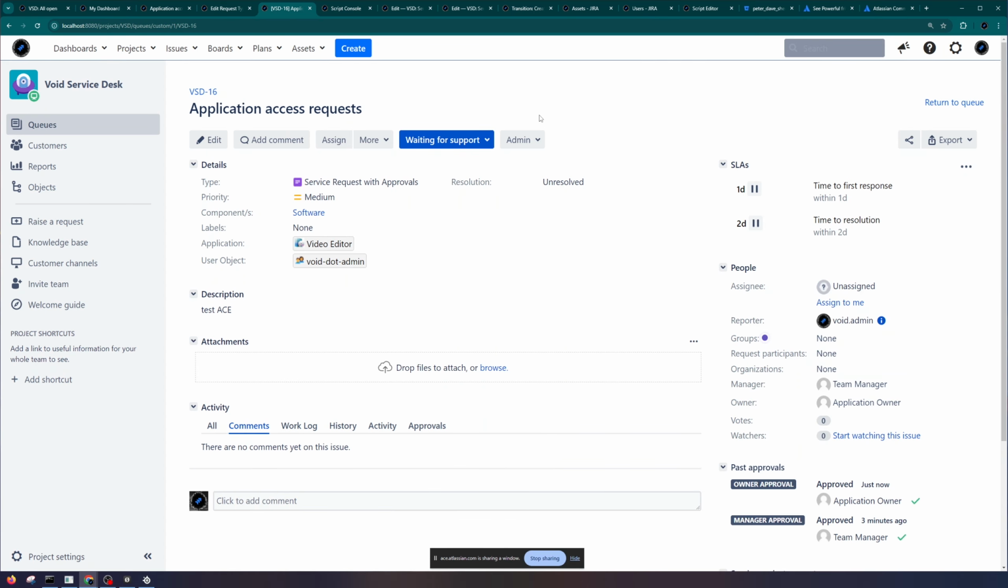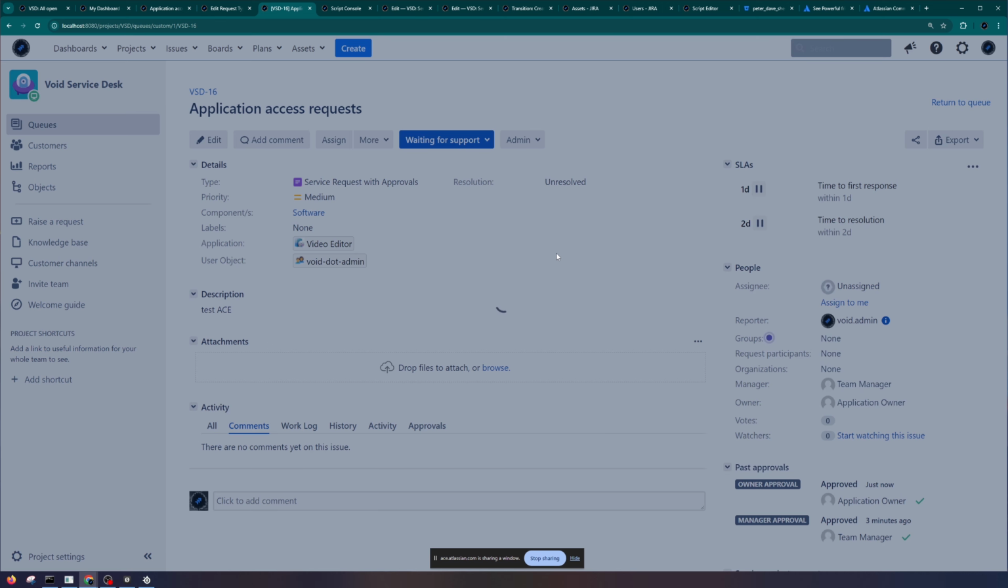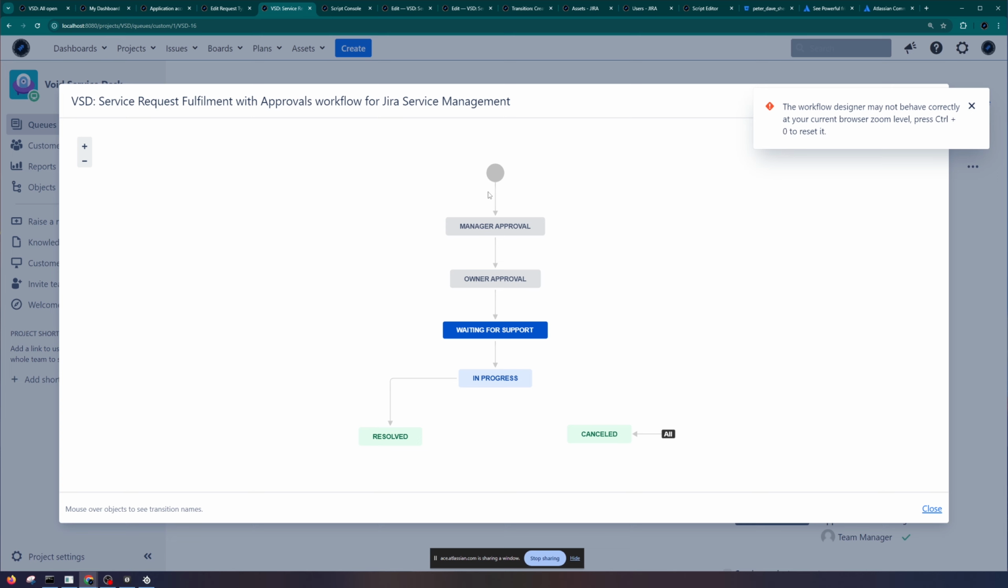So let me go further with the example that I have. So what I said in the beginning is that based on the workflow, we'll have an approval that will be approved by the manager.